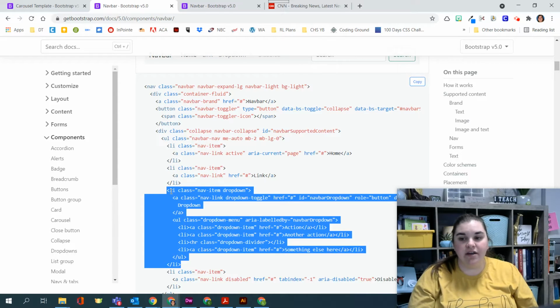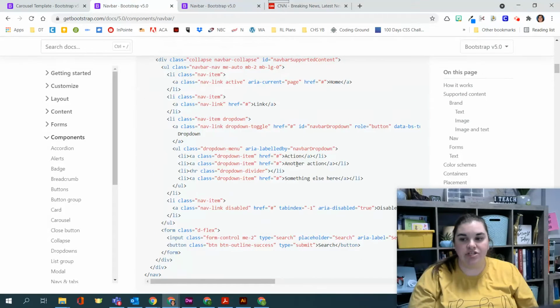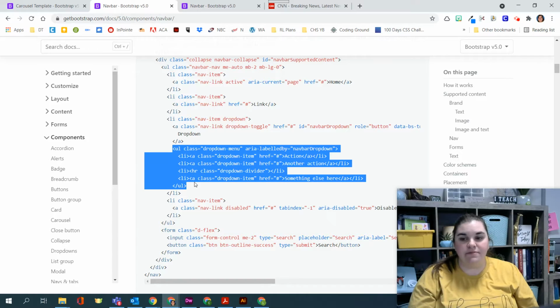So here's a list item for that drop-down menu that says drop-down. That's right here. And then this UL creates a new list of a drop-down menu. So you can see here, drop-down menu, and there's action, another action, and something else here, which is right here. And that's that drop-down menu.